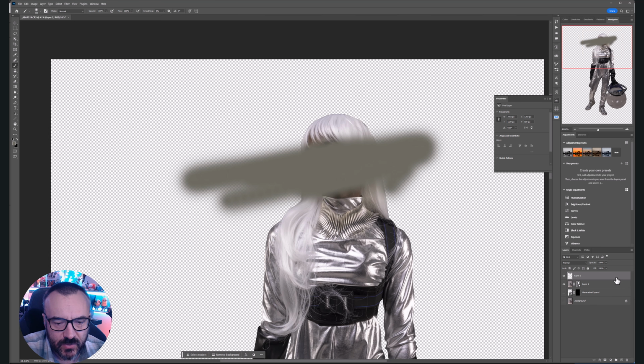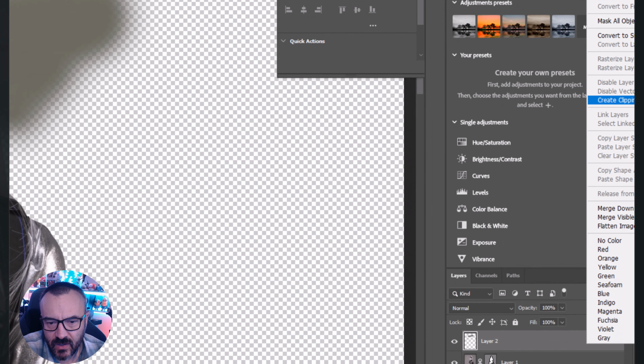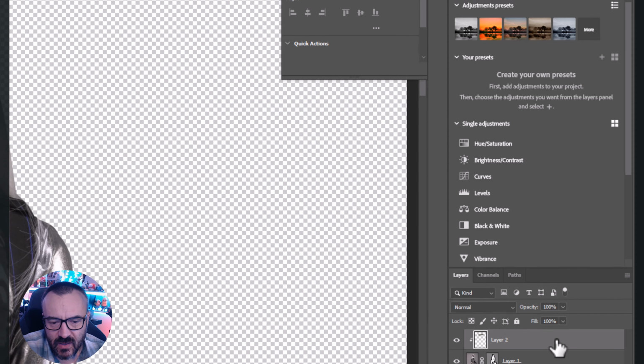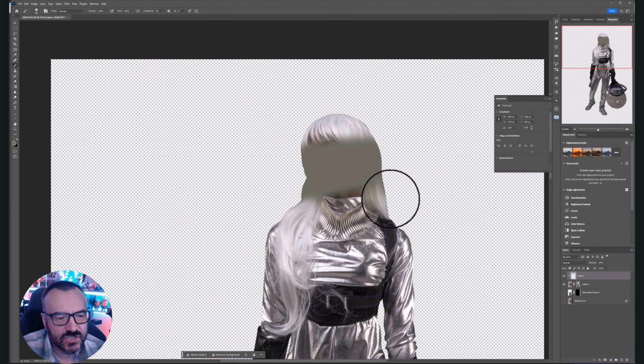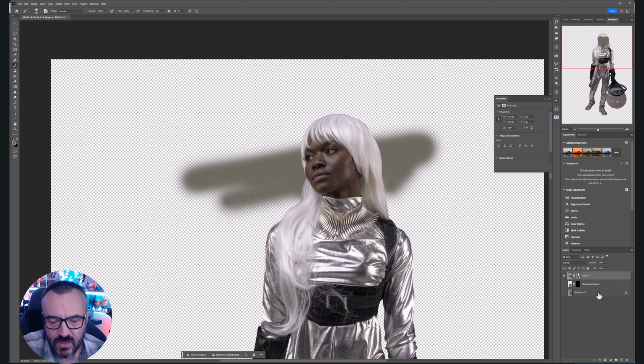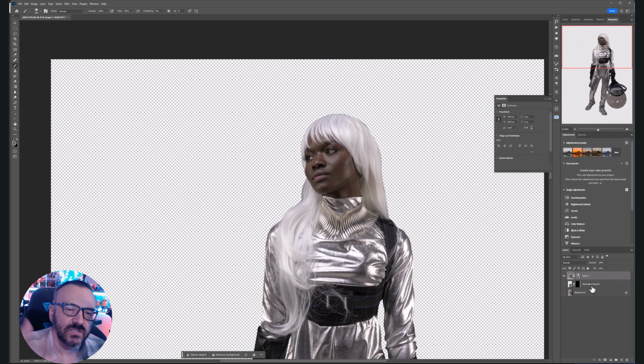If we clip it, and you can clip by holding down Alt or Option and moving the mouse until you have this arrow pointing down, or you can just right click and select Create Clipping Mask from here. The result is the same. Notice how it just clipped to this mask. So this is what we're going after. We're going to utilize that specific clipping on our already isolated layer.